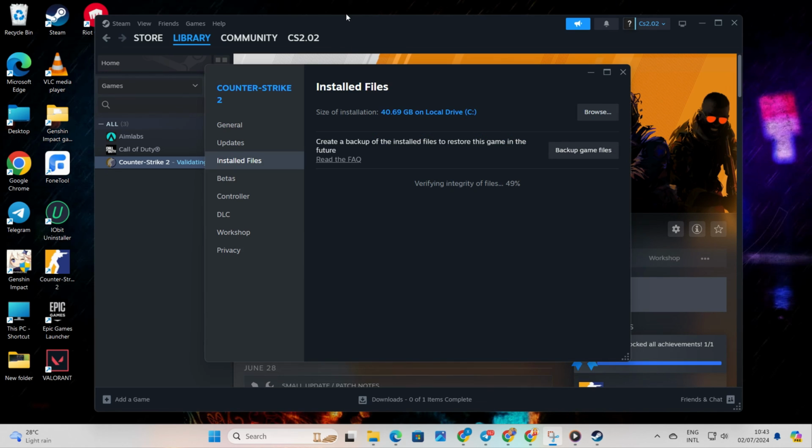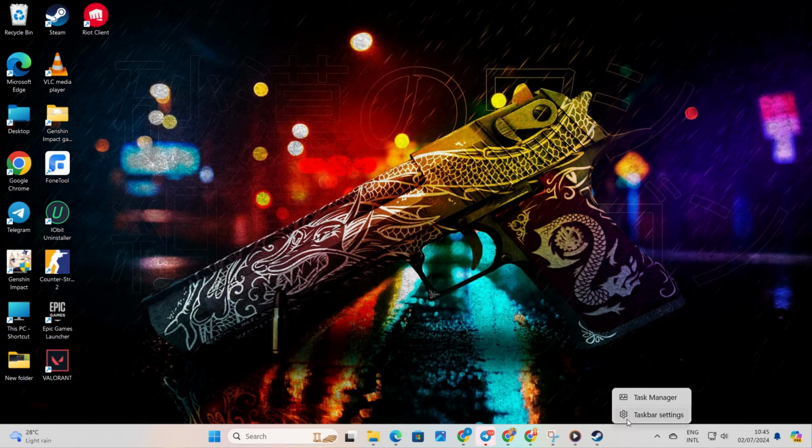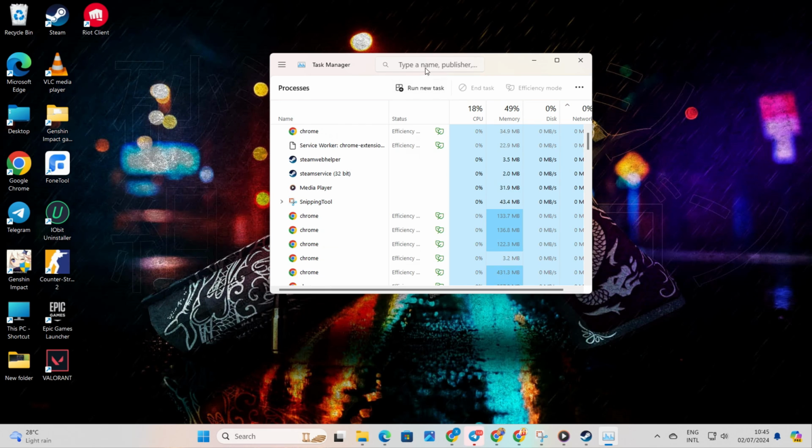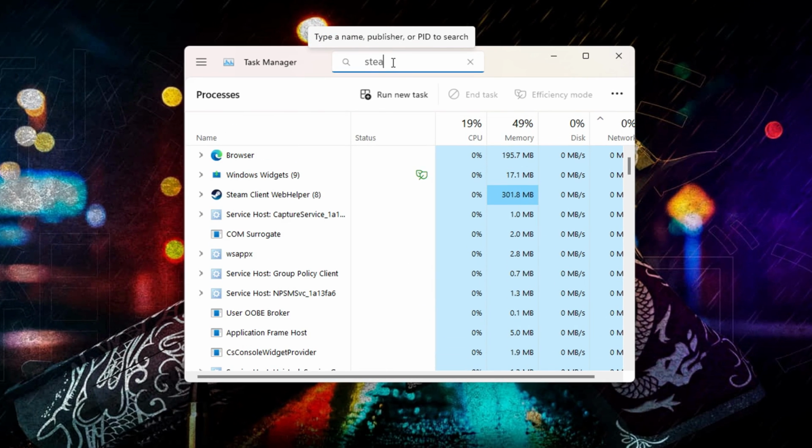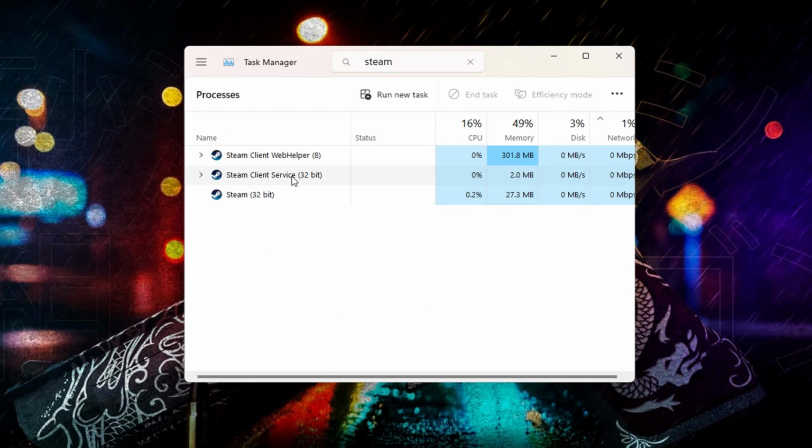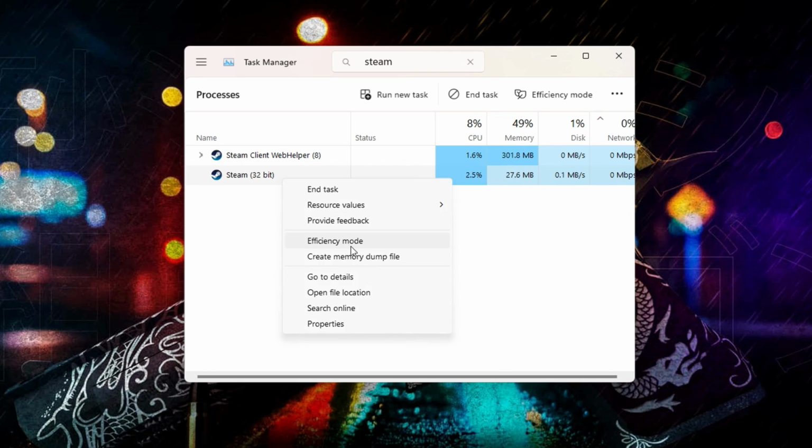Solution 3. Run Steam as an administrator. To begin, right-click on the taskbar and select Task Manager. In the search bar, type in Steam, then right-click on Steam 32-bit and select End Task. Next, close the Task Manager.